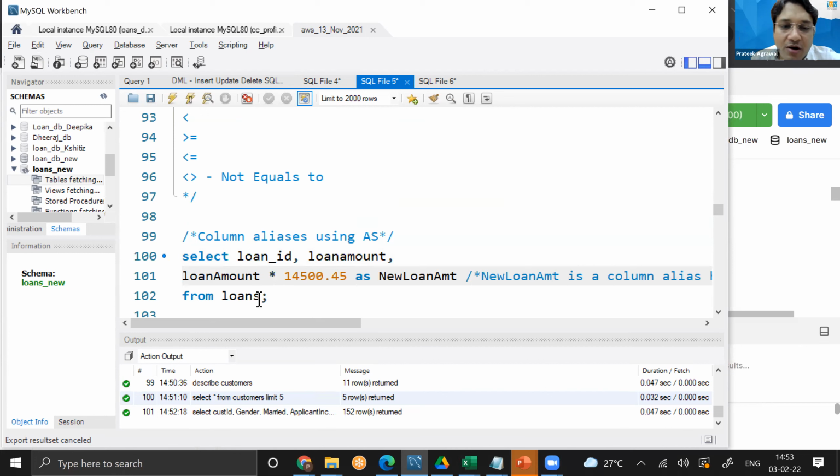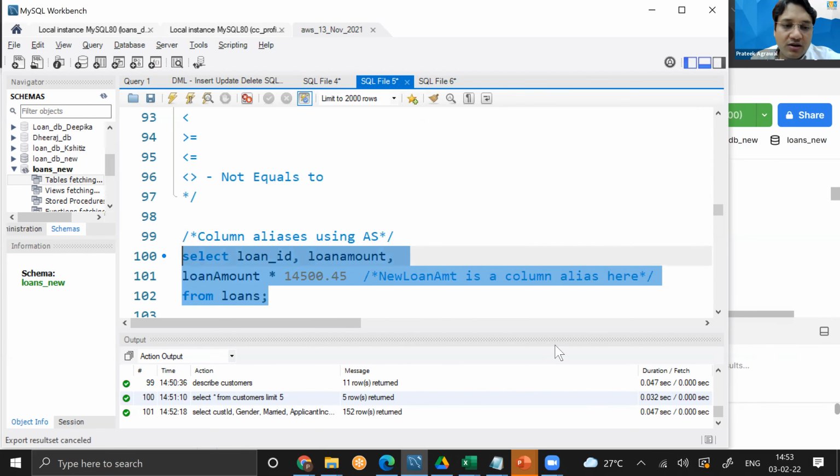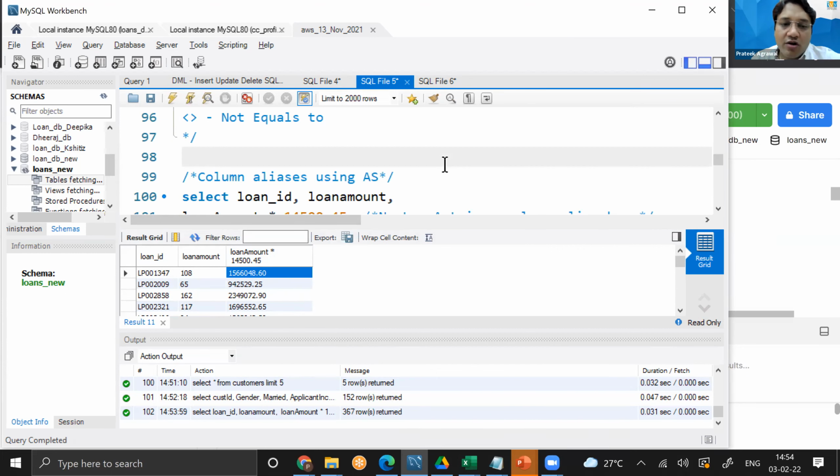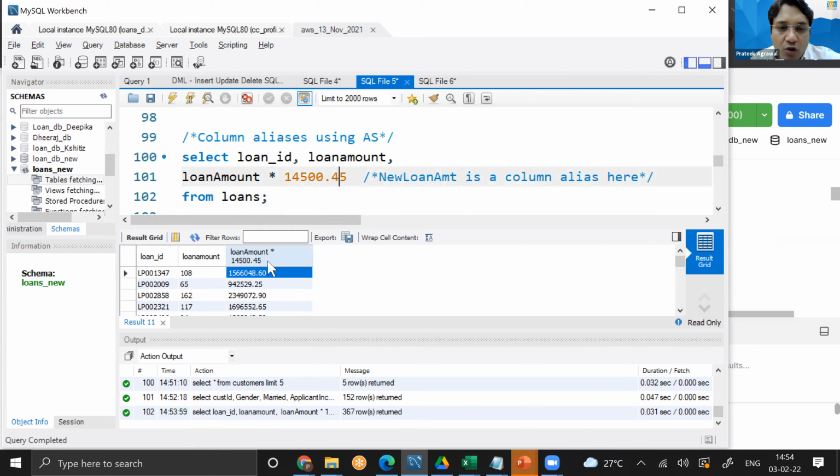So select loan ID, loan amount, comma, loan amount multiplied with this amount. So of course, suppose I remove this, if I run this statement, what this will do is it will give you the loan amount multiplied with this. Do you see this, guys? But it has decimal portions. Plus it's a derived column, a calculated column, hence there is no column name here, right? So what you can also do is create a temporary alias name, a column alias name, with the help of AS, let's say new loan amount.